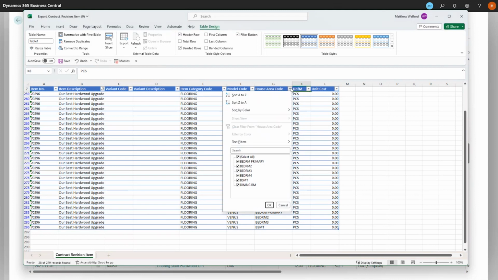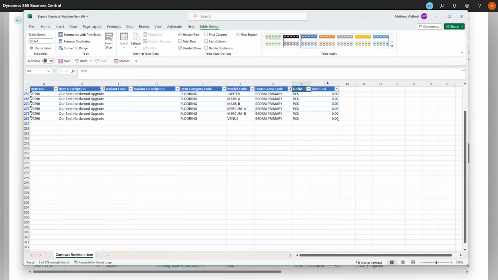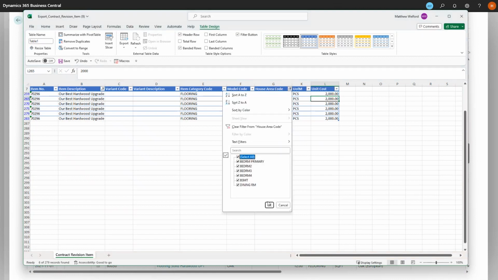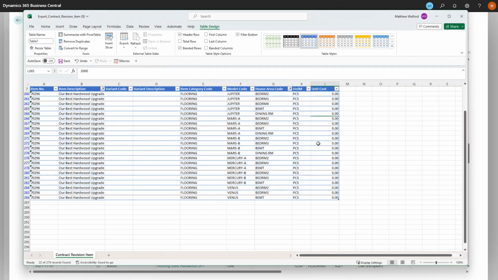So let's go price up the primary bedroom first. And so I've got 2 filters in here, and the vendor who's going to do the work has told us, okay, if the customer upgrades to this, I don't care what the model is, it's always $2,000 to do this house area. That's great. And then if I show the rest of them, they might turn around and say, well, I'll do the rest for $1,200.